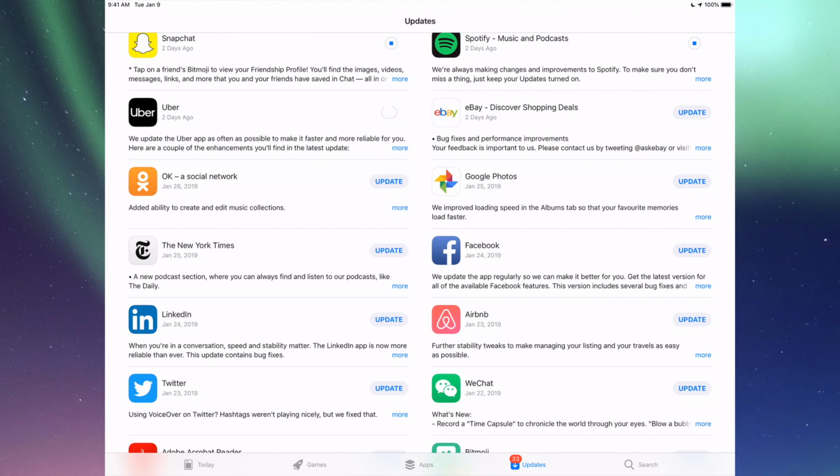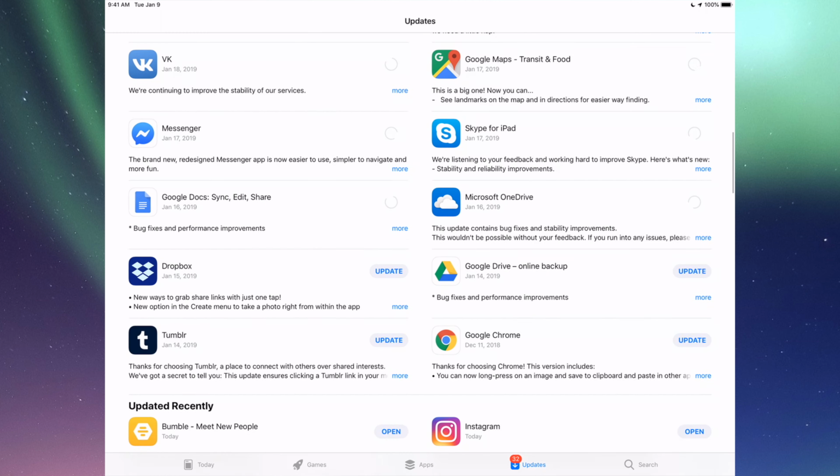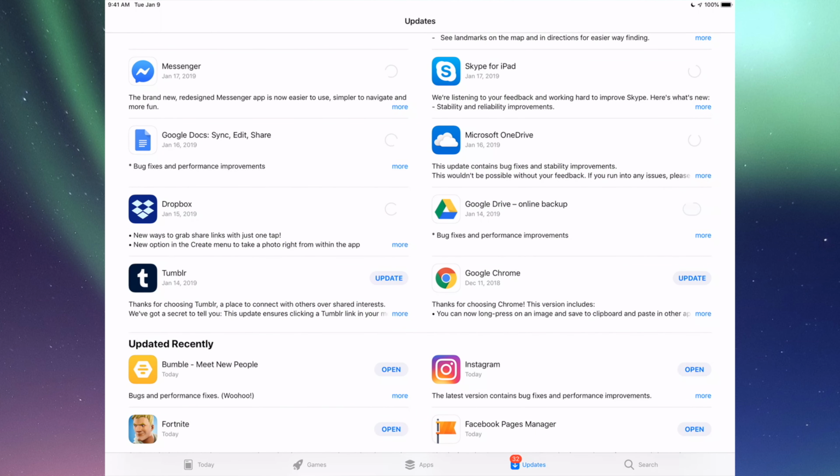So down here we have Uber, eBay, Google Photos, okay, Facebook, and then we have New York Times, LinkedIn, RMB, and WeChat. Then we have Twitter, Acrobat, Bitmoji, Netflix, Flip, of course YouTube. Then we have Google Maps, we have BK, Messenger, Skype, Google Docs, Microsoft OneDrive, Dropbox, Google Drive, Google Chrome, and Tumblr. So those are all the updates I see for now.